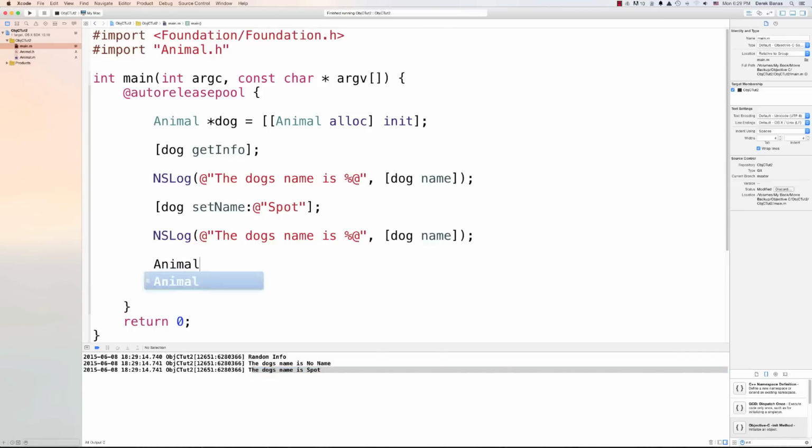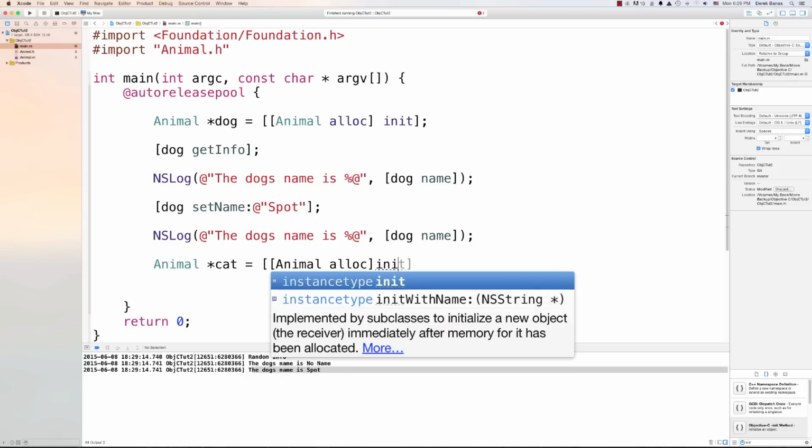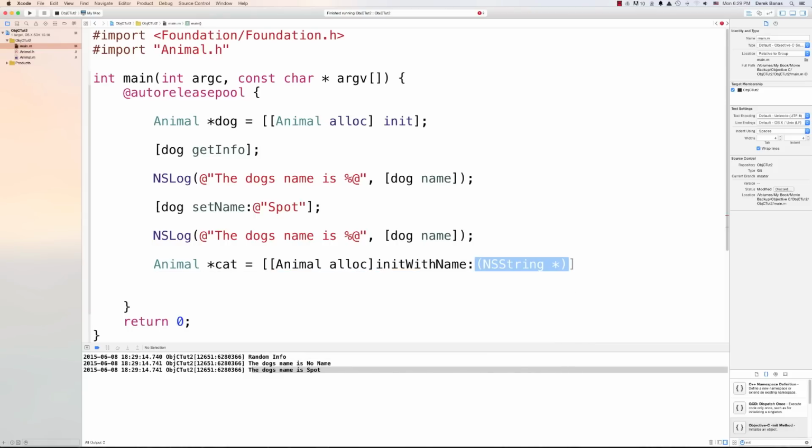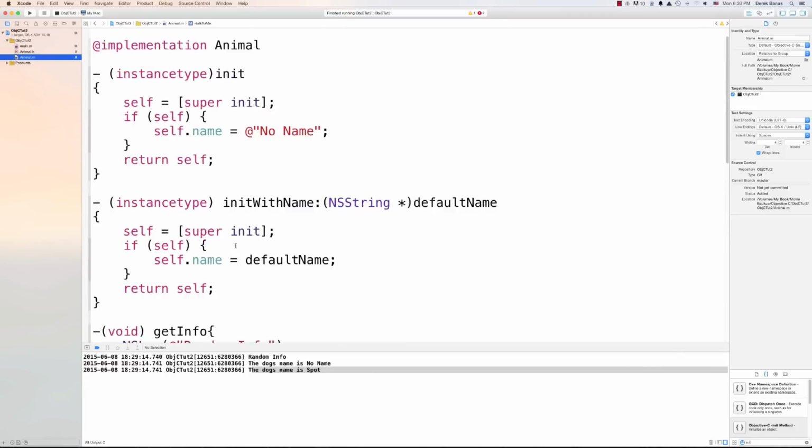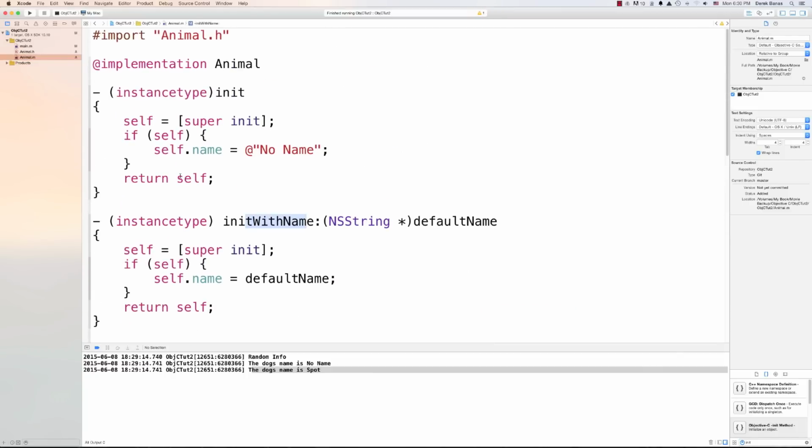We could also call the custom init that we generated. Let's have cat is equal to call the custom init. We're going to go animal, allocate memory, just like we did before, except in this situation, we're going to go initWithName. Remember, we provided that. And in this situation, we'll say Whiskers is the custom name. And if you don't remember, that's from over here. See? initWithName. So we're calling that instead of calling this initialize method.